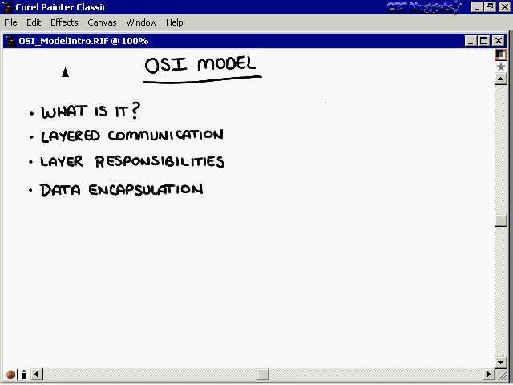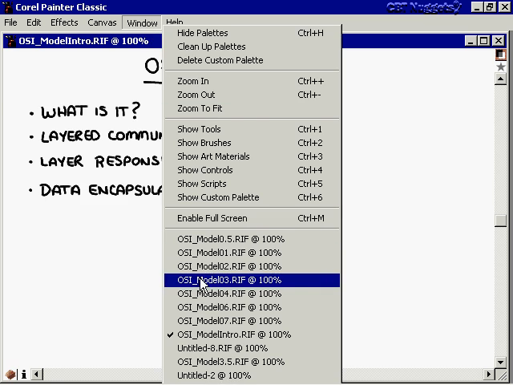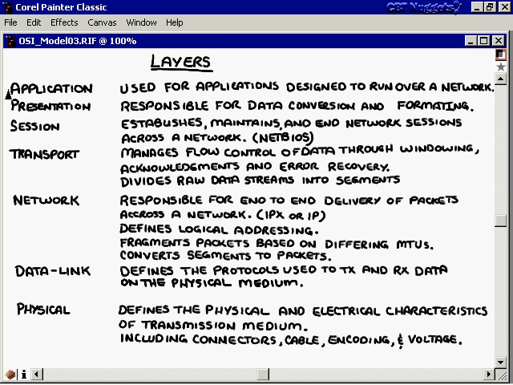Alright, so far we've looked at what is the OSI model. We've also talked about layered communications and the advantages of layered communications. Next, let's look at the layered responsibilities. What that means is we have each of our layers here on the side, starting with the top, number 7, application, presentation, session, transport, network, data link, and physical. Now we're going to look at what is each layer supposed to do.